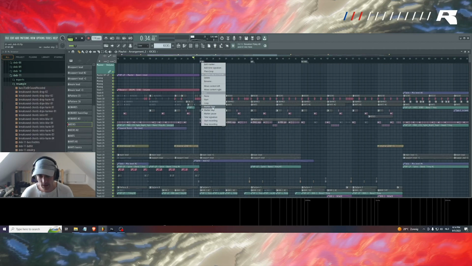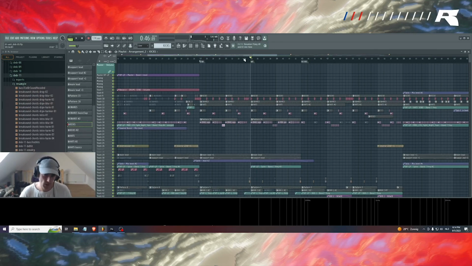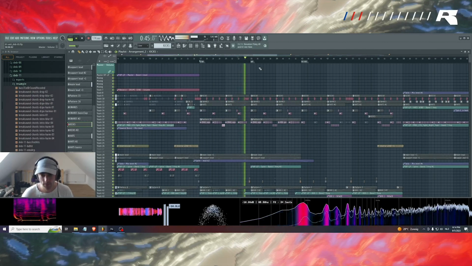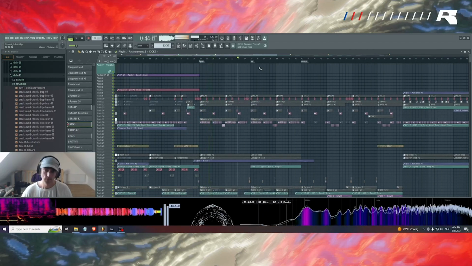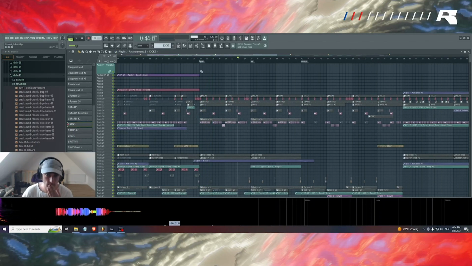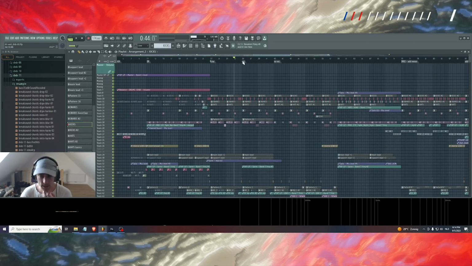And the second one I find handy is the marker loop, and this basically loops from this first marker until the following marker. So whenever it hits this marker, it will automatically return to the marker loop. I can show you by playing right over here. So this loops and just never stops basically.